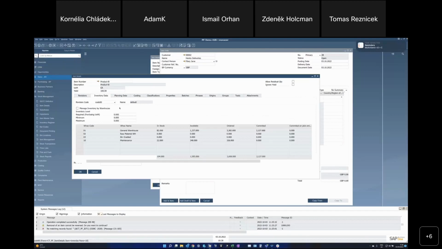And here, we already introduced this page. Here you can change your revision, and it means that you will see all the availability and stock information based on your revision. But if it is managed by batch. If it is not managed by batch, you will not see anything here. Okay.